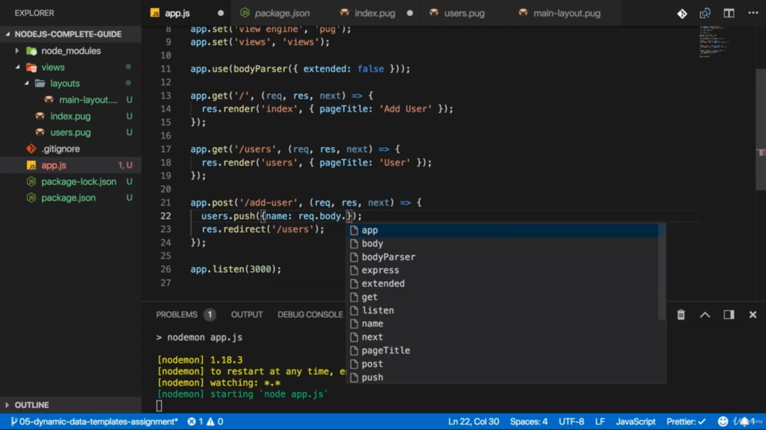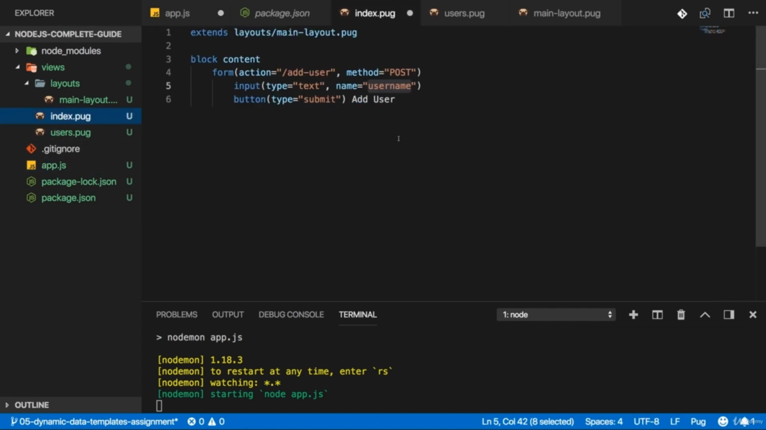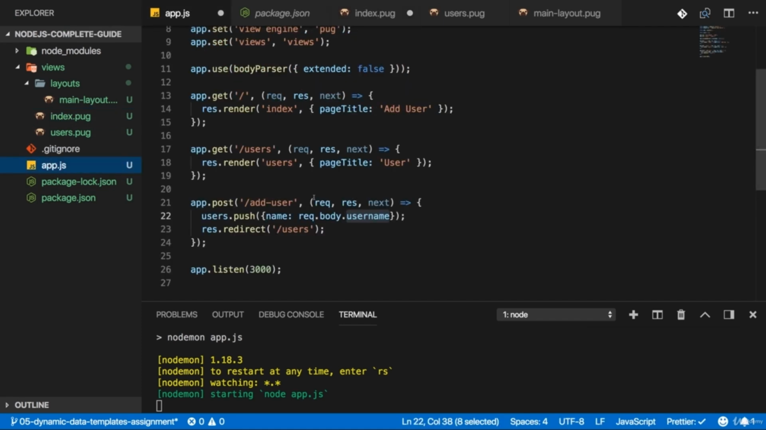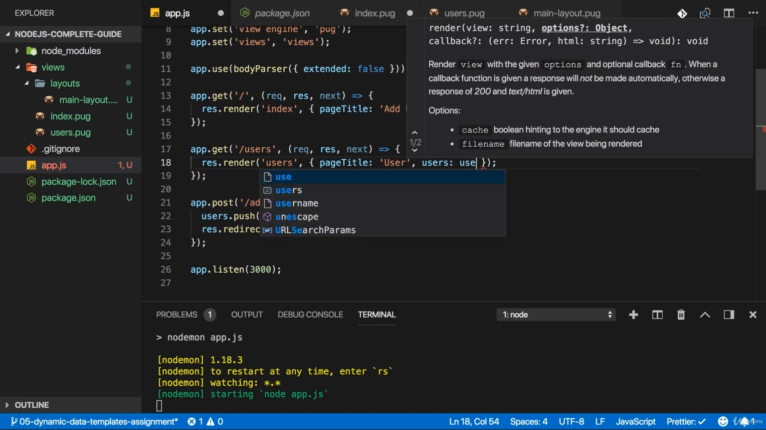And then there we will have a username key, because username is the name we gave our input here. Now with that, this user should get saved in that array. We now just need to output it here in our users page. And for that, let's simply add a new property to the object we're passing to the template, so to say. And let's also name this users. You can give this any name you want though, and it will refer to users.